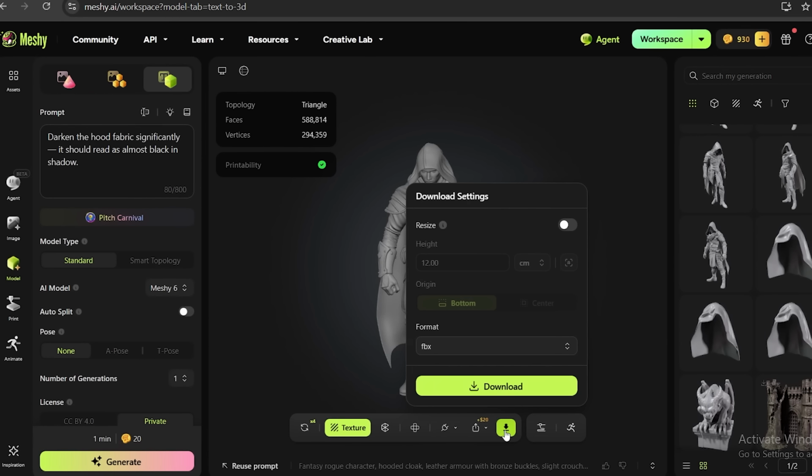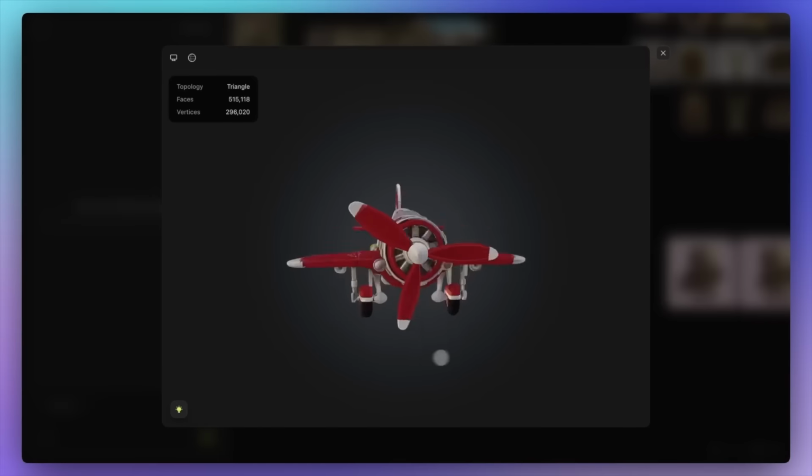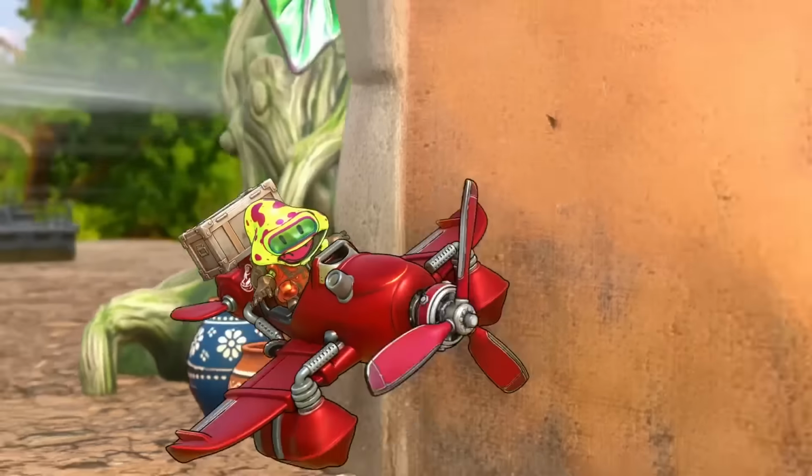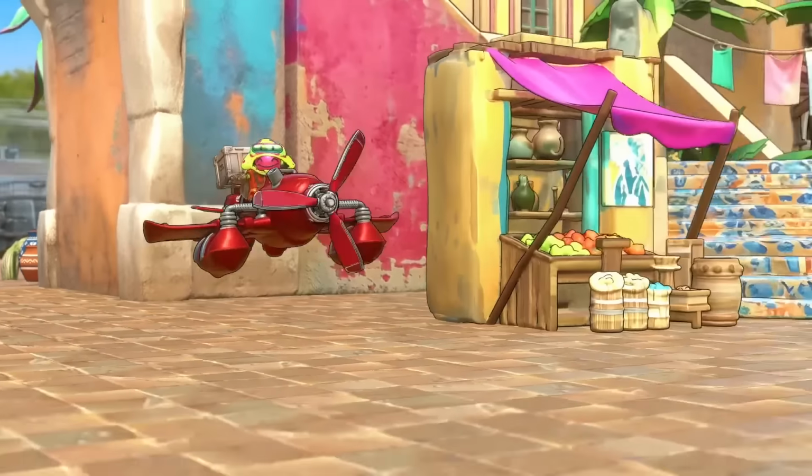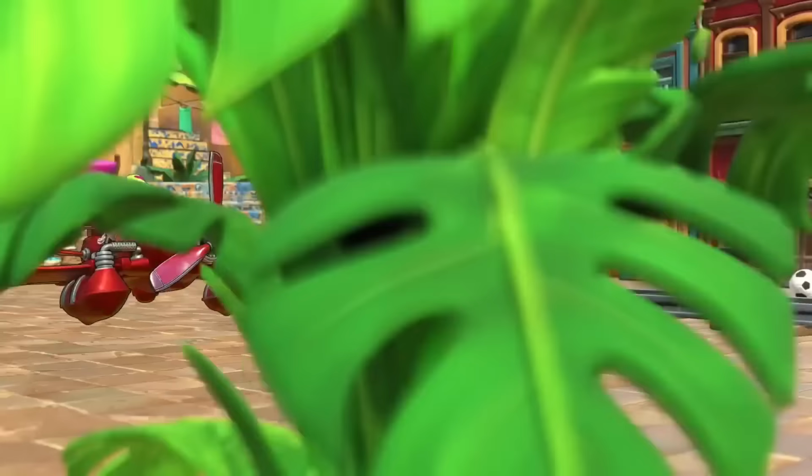Export. Click download on the model card. I'm exporting as FBX with the rig and animations included. This is the format that imports cleanest into Blender and Unreal Engine. The PBR texture maps, diffuse, roughness, metallic, normal, export alongside the mesh automatically.